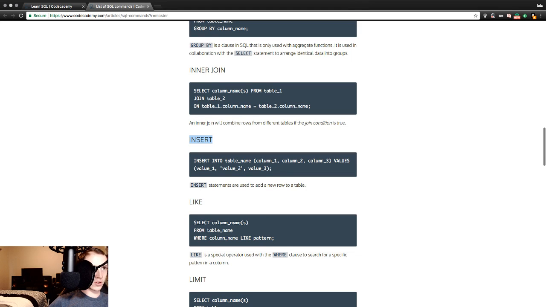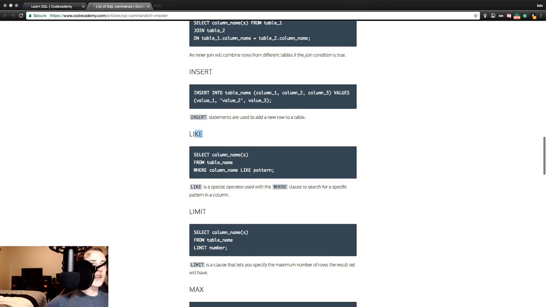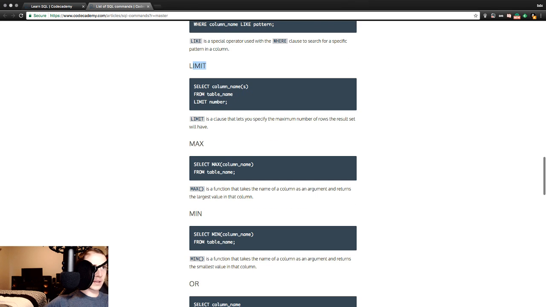INSERT INTO table_name (column1, column2, column3) VALUES (value1, value2, value3). Insert statements are used to add a new row to a table. LIKE: SELECT column_names FROM table_name WHERE column_name LIKE pattern. LIKE is a special operator used within the WHERE clause to search for a specific pattern in a column.